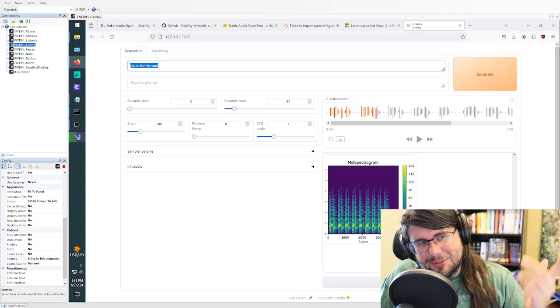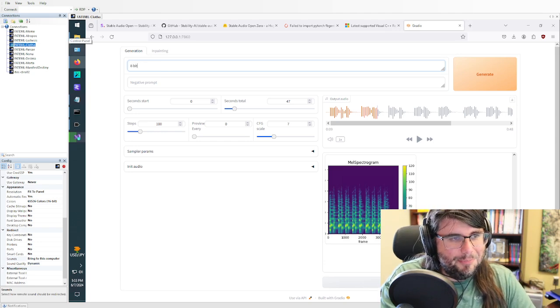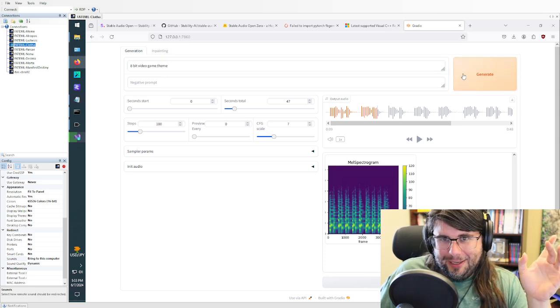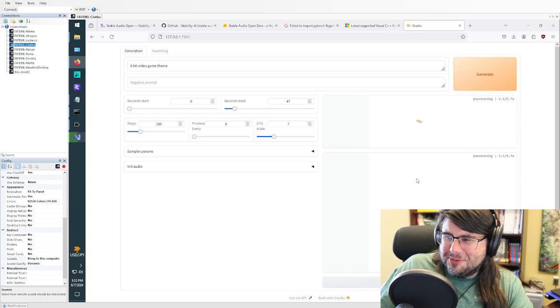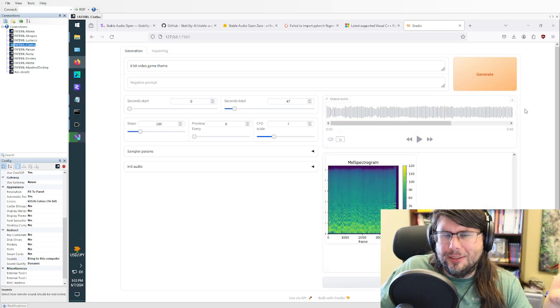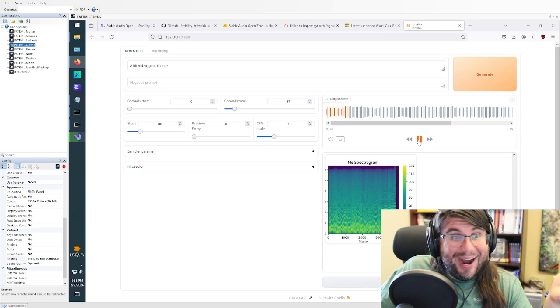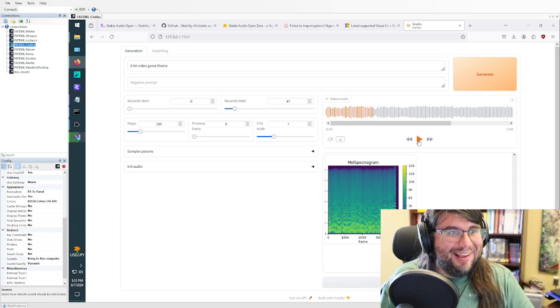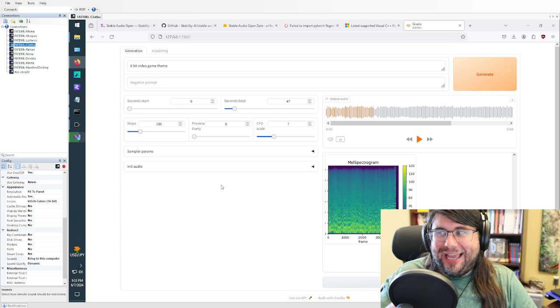Okay. Let's try one more thing. I said 8-bit video game theme. Okay. Let's see what that does. I love that it gives the spectrogram on this too. That's so cool. It takes about 8 seconds on a 4090 Ti. Not Ti, 4090. They don't do a Ti on those. I like that. I like that a lot.